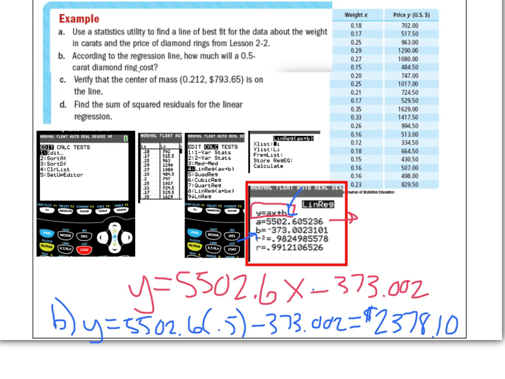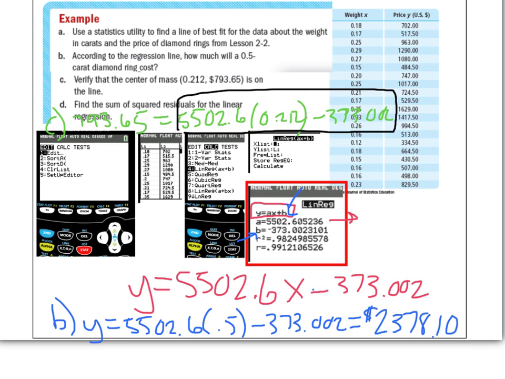Okay. Now, part C here wants us to verify that the center of mass actually sits on the equation of this line. All you need to do for part C would be this. You're going to take the x value from here and the y value from here and put it into the equation and make sure that both sides are equal. When you plug it in, it'll look like this green equation, and if you simplify the right-hand side here, you will notice that it totals $793.65, which confirms that the center of mass does sit on the line that the calculator kicked back.